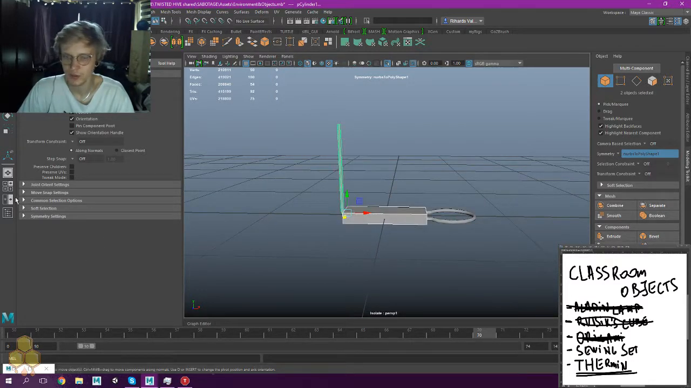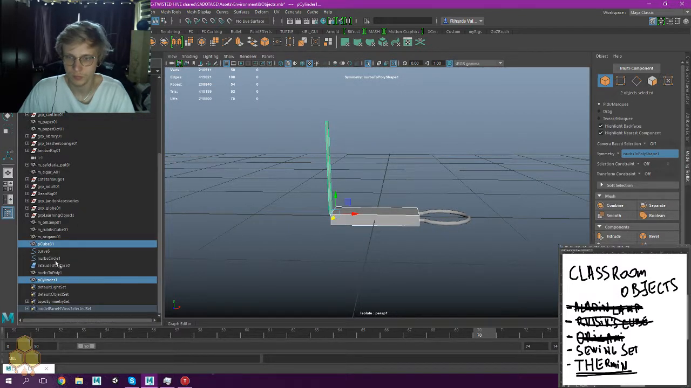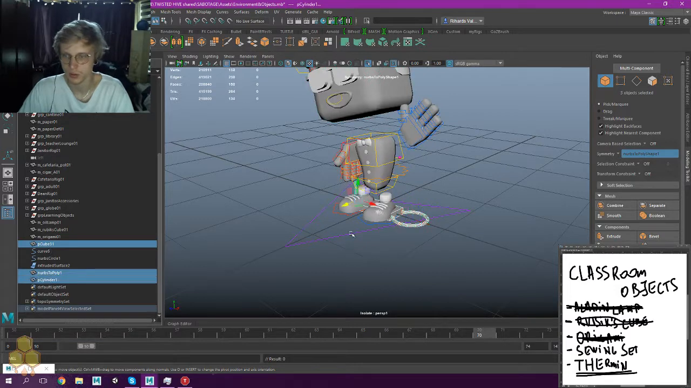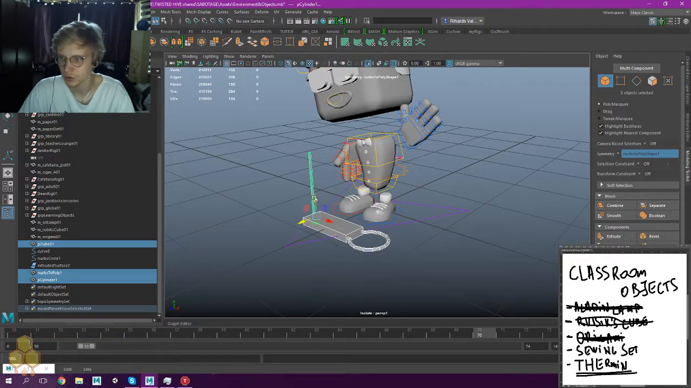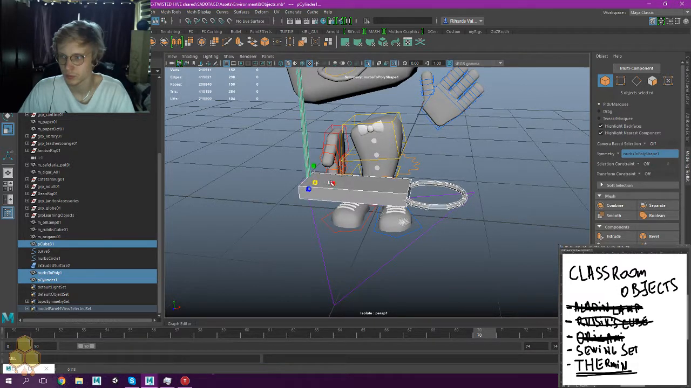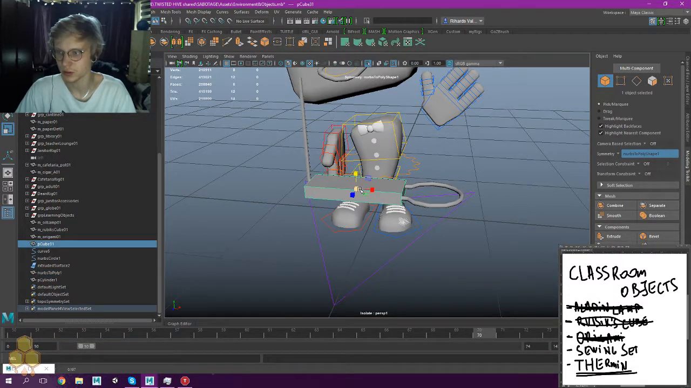let's compare this to the character. 1, 2, 3, and student rig. Let's isolate this selection, select these 3 things. This can be a bit thicker. This one can be much thicker.